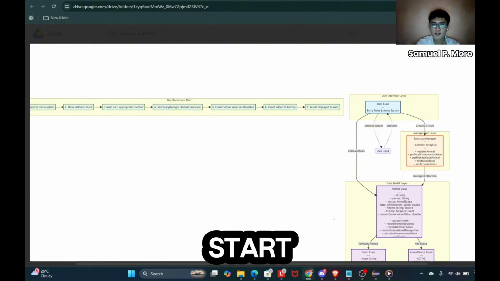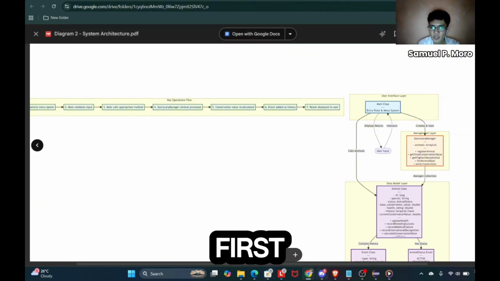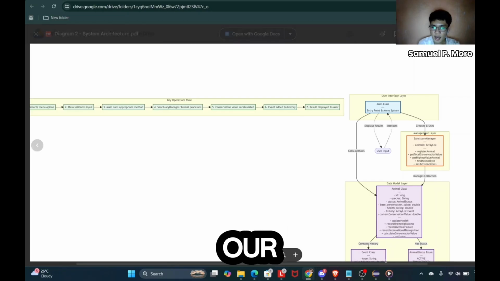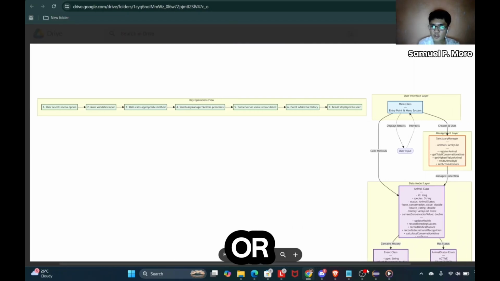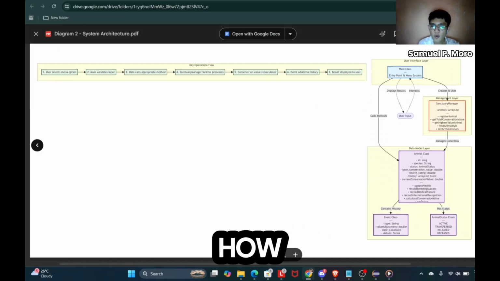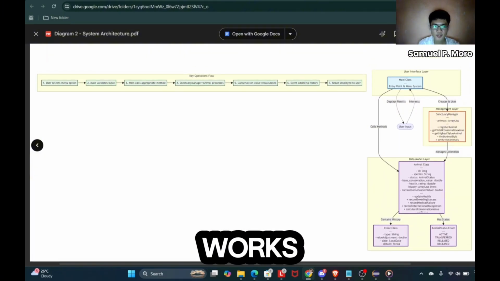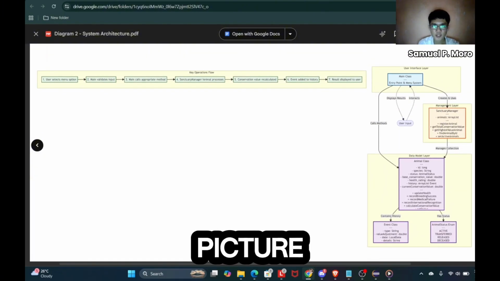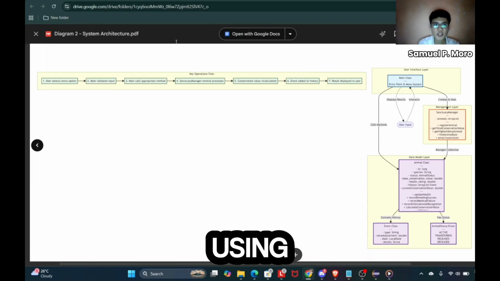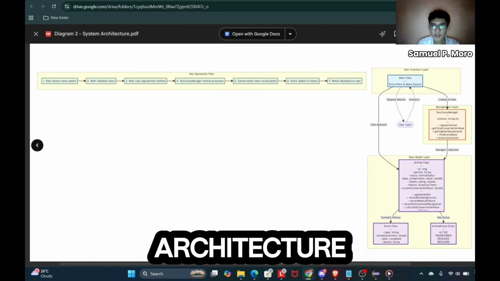So before we start, let me show you first this, our blueprint or diagram of how our system works. So let's see the big picture. We built this using a three-layer architecture.